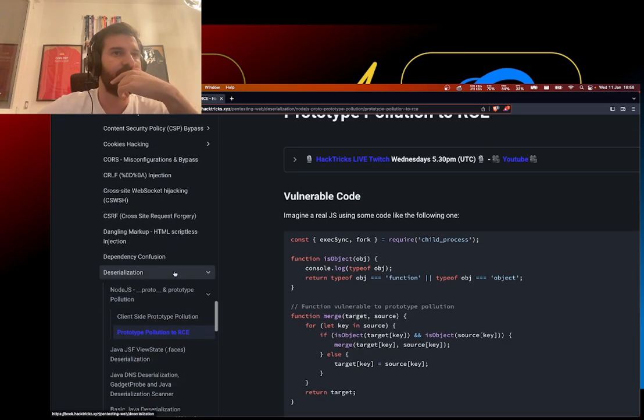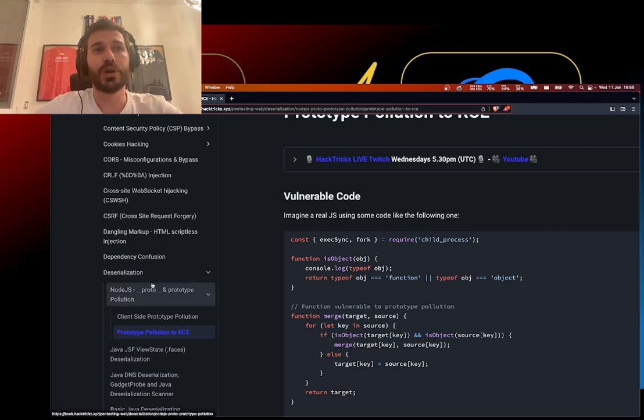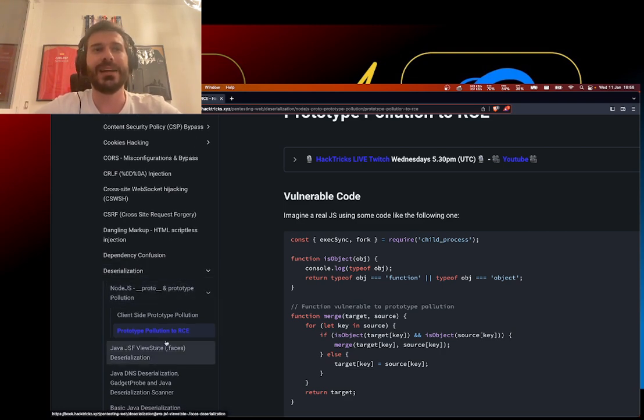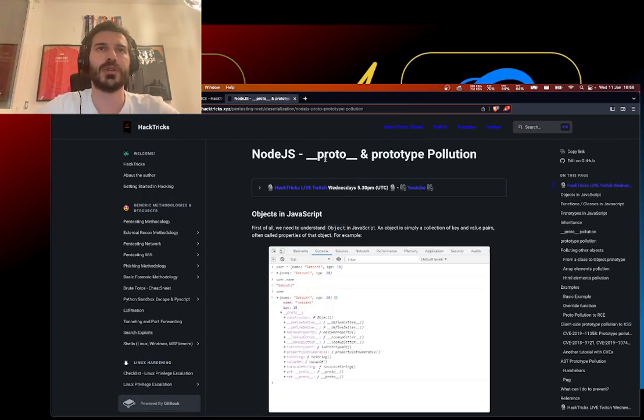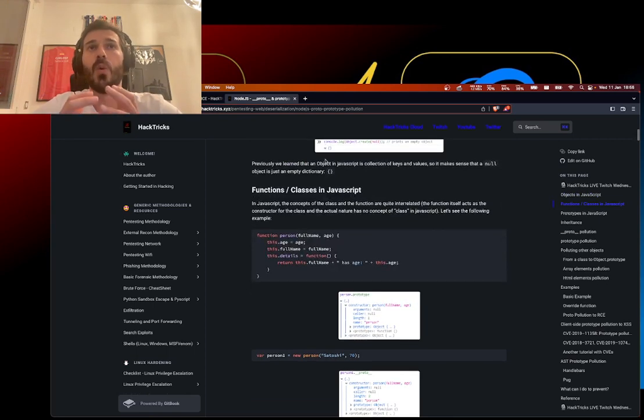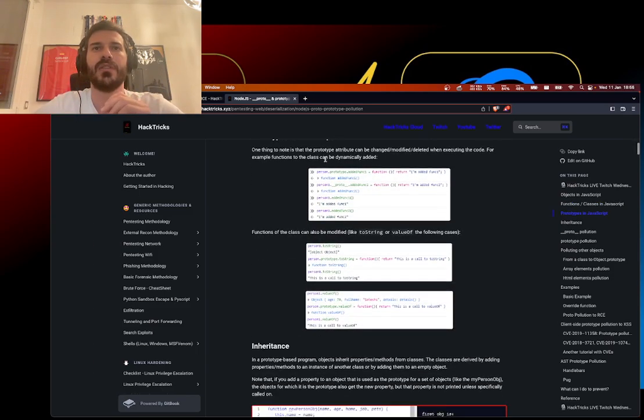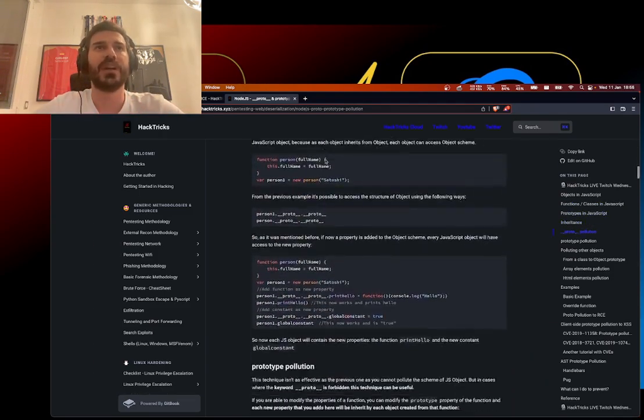There are some pages here in HackTricks on serialization. You will find information about serialization in several different languages. In Node, we talk about prototype pollution, and on this page you will find a definitely easier explanation of what prototype pollution is, why it works in JavaScript, but for example not in Java or Python.